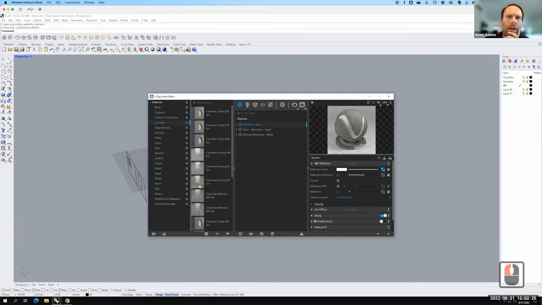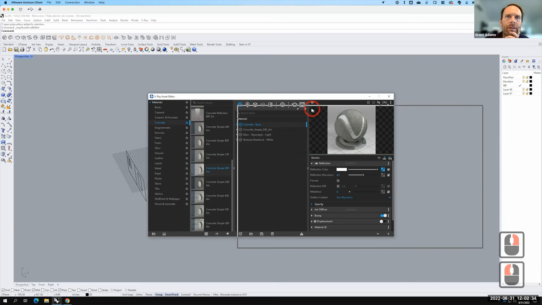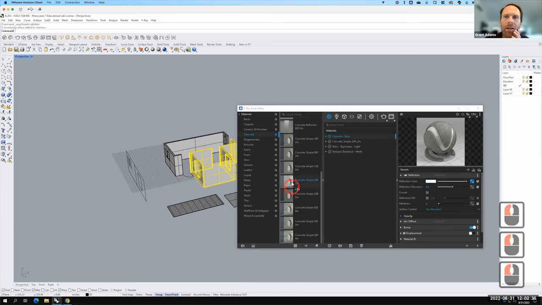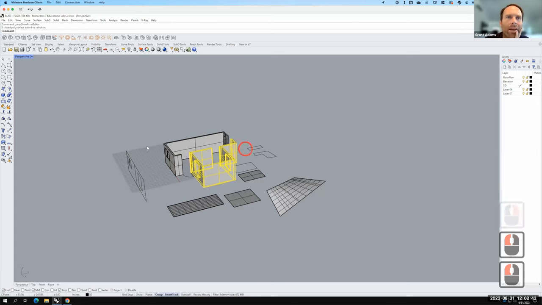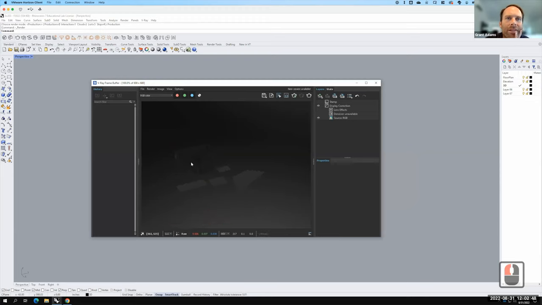Let's do concrete simple. I'm going to apply to selection. Now it's applied on that object. I'll right click on it again and apply to selection. And so now I have concrete, but this one can't render yet because it has no background. If I were to render it, I have no lights and I have no infinite plane on the ground. So I need to fix those two problems.